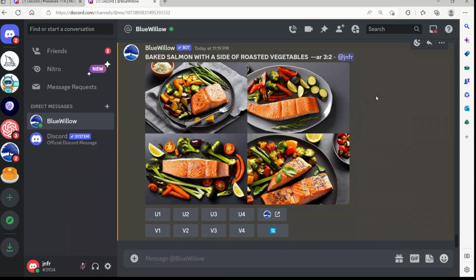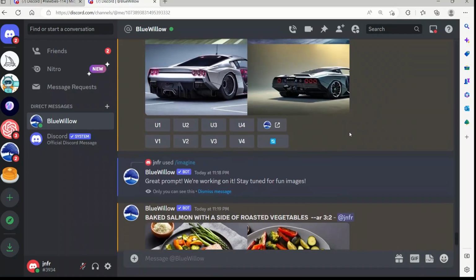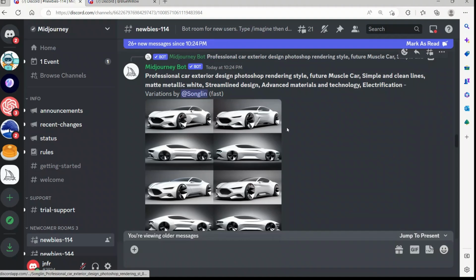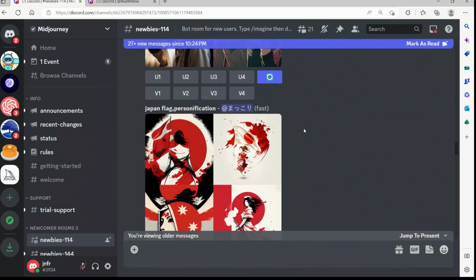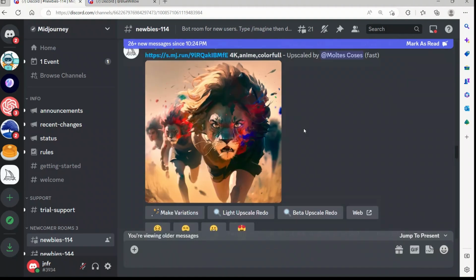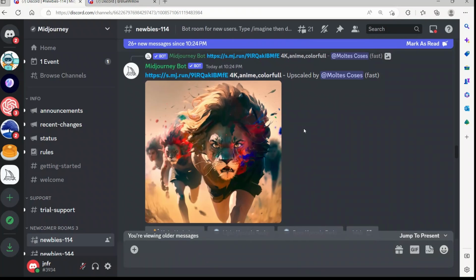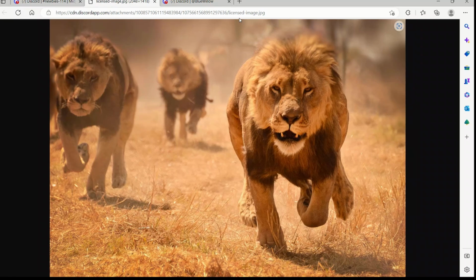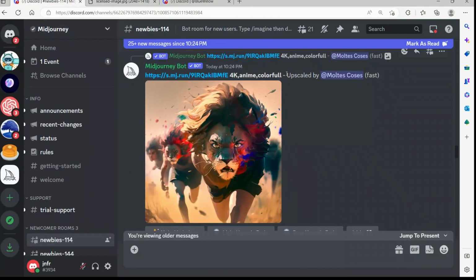I think it would be a nice comparison to compare some of the images generated by MidJourney and BlueWillow by using exactly the same prompt. So let's head over to a MidJourney server. And let me see if I can find some nice images. Okay, actually we can do image to image, right? So let's see, what is this? So images of lions running. So let me actually copy the same prompt from here.